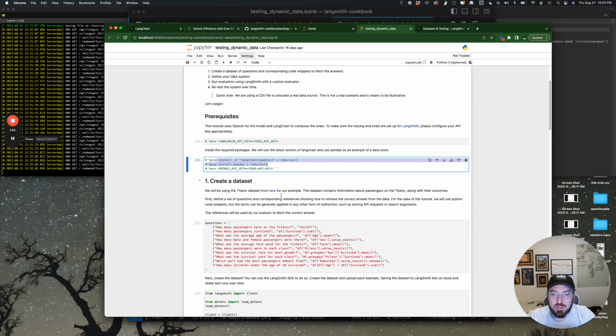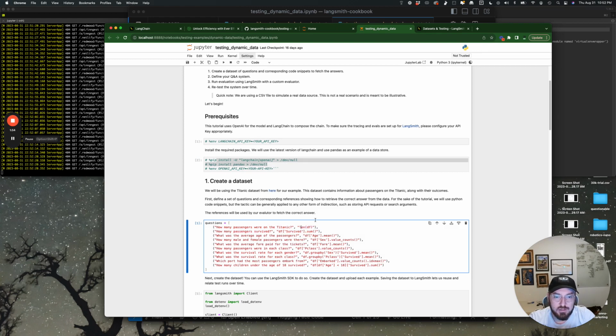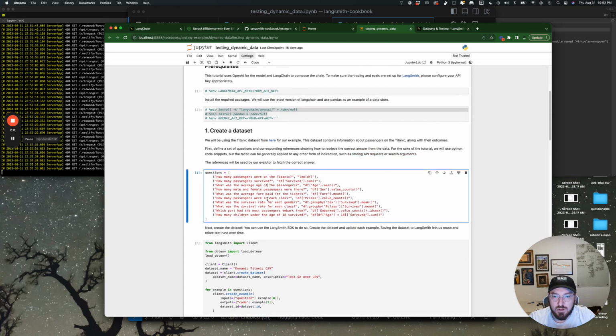What's interesting about this is we're going to take a data set. This is the Titanic data set that's open source that you can just download here. It's a CSV. But what's really cool is we're taking different questions and then using data frame functions to figure out our answer. And that's really cool because not only are we using snippets from Python, but we can even store API requests and search arguments, which is pretty awesome.